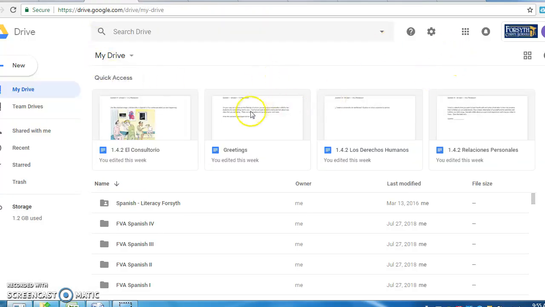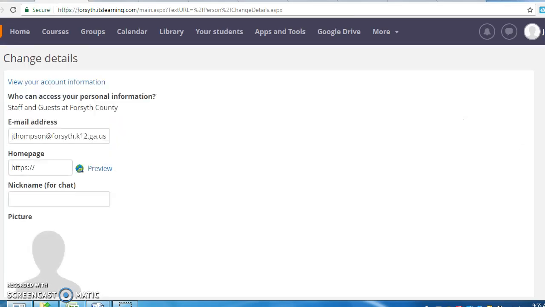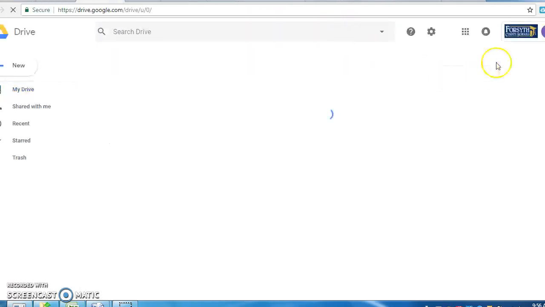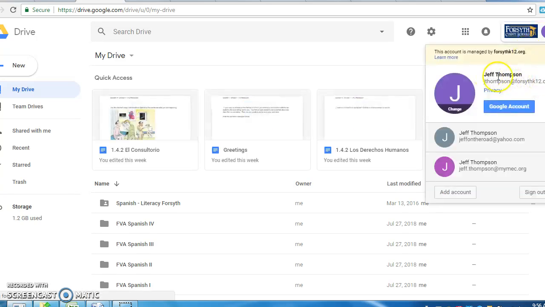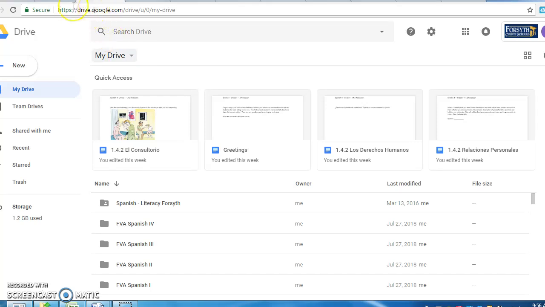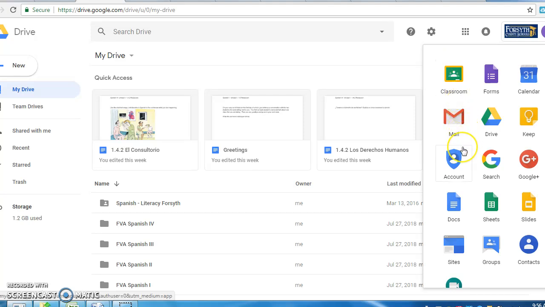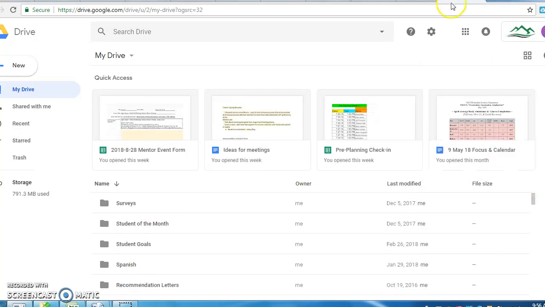You go to your Google Drive, go through It's Learning if you need to. You would go to Google Drive and It's Learning, and it will take you here. Oh, and that's another way you can see your email address right there. So you go to your Google Drive and then click on this little Google Apps button and scroll down. Actually, I'm going to go through a different drive where I don't have an account.